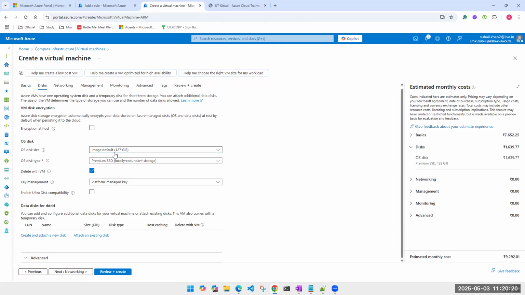Maybe you're just using 25 GB, right? But there is no option that you can go lower than this. In case you want to do this, this is called managed disk, by the way. The question in the interview will be, what is the difference between managed disk and unmanaged disk?